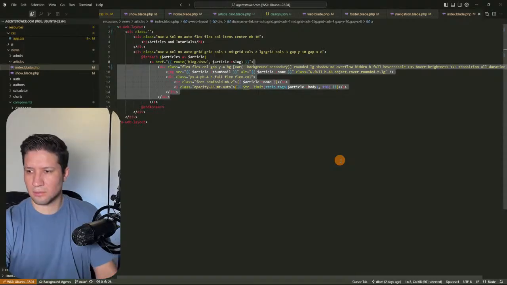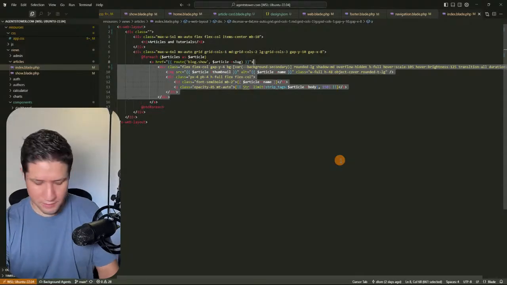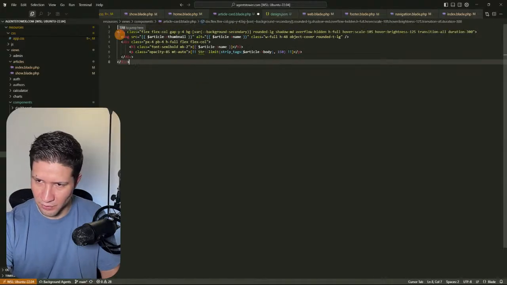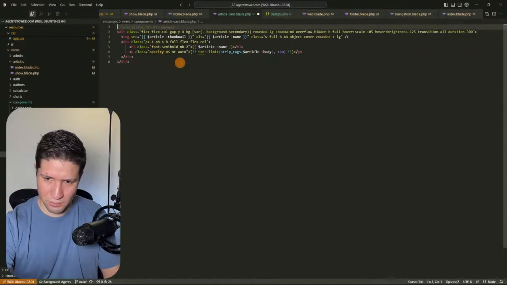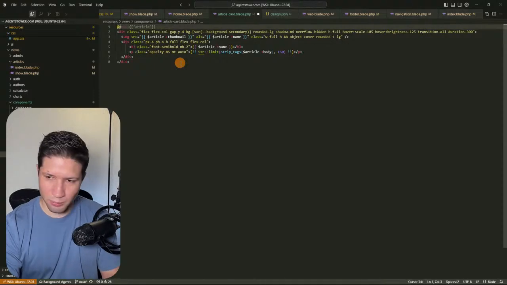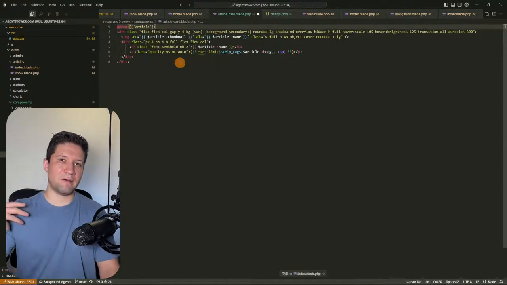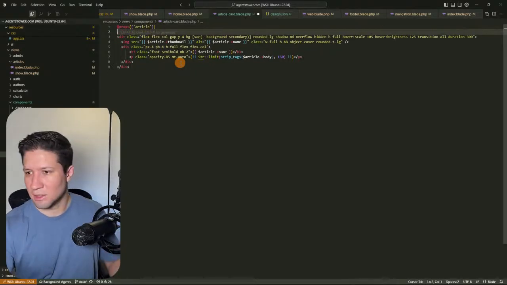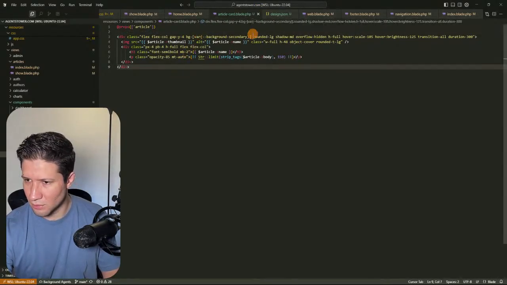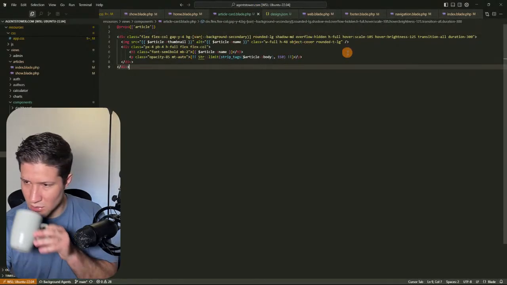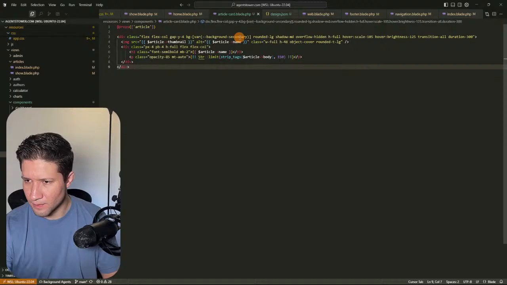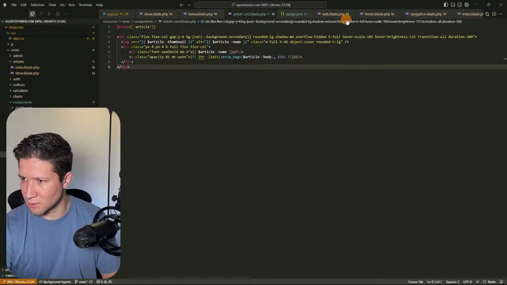Yes, so I'm going to copy this, and I'm going to go to article card, and I'm going to paste it. Okay, so in here we need to add something that is called props. That's going to have the information that we want to send to this component. So we go to where is this being? So now we have a lot of changes.